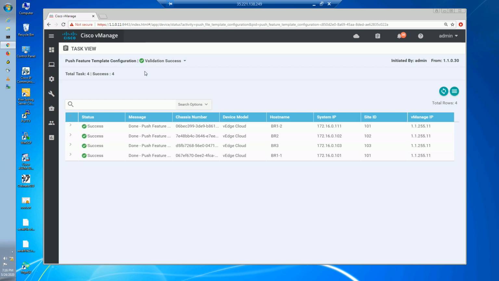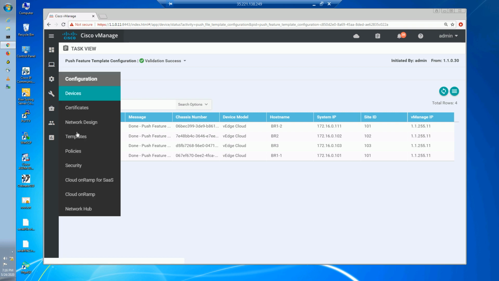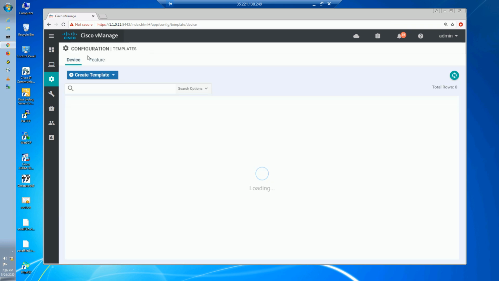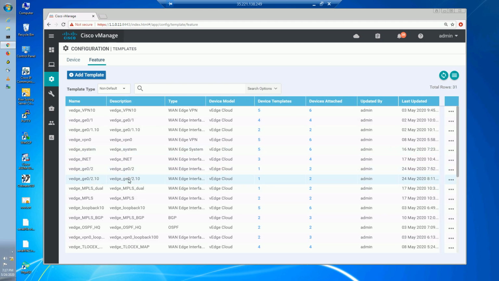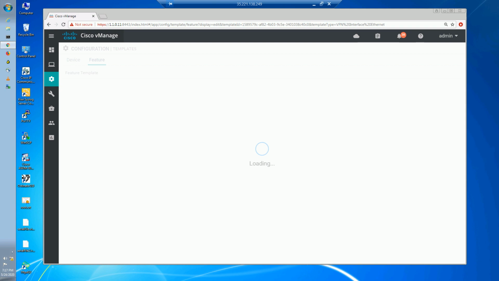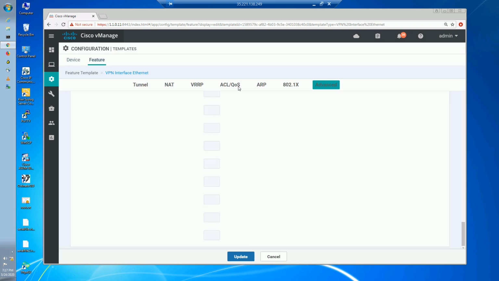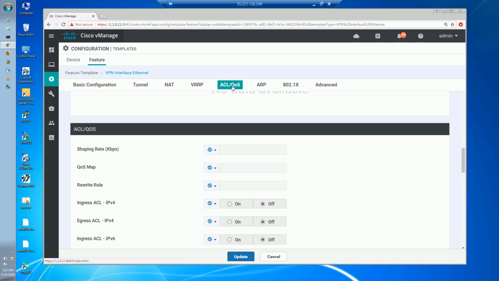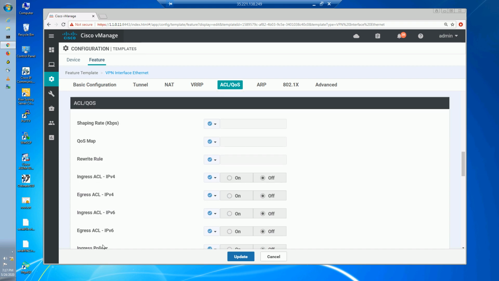All right, so this is completed, which means now we are good to go to the templates. Let's go to the feature, and here let's go back to the same thing, GigabitEthernet 0/2.10. This is the sub-interface corresponding to VLAN 10. Let's edit this. Again, go to the ACL section. Earlier we went to the ingress policer, but this time we are going to go to the ingress ACL. So let's turn this on.